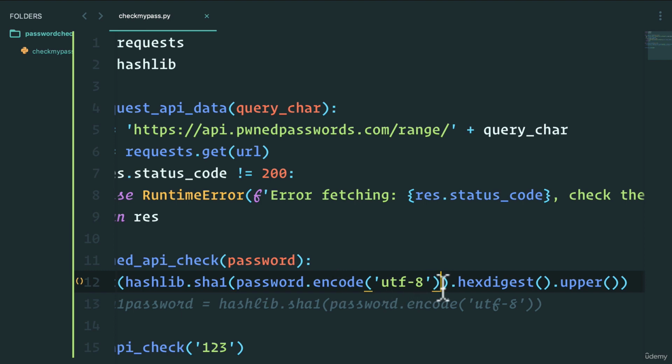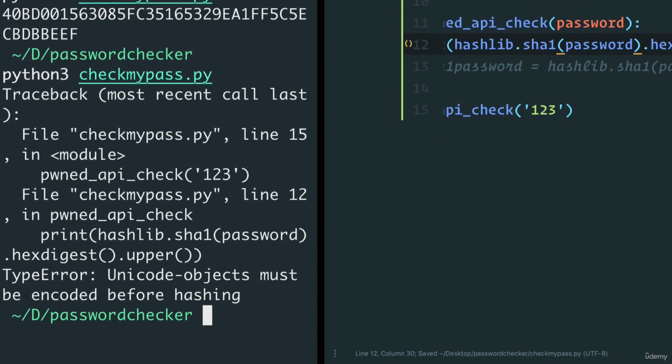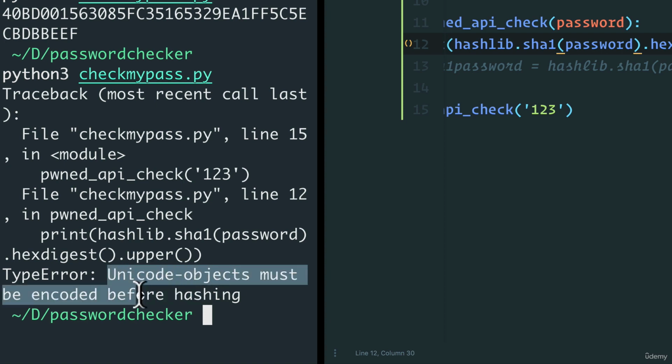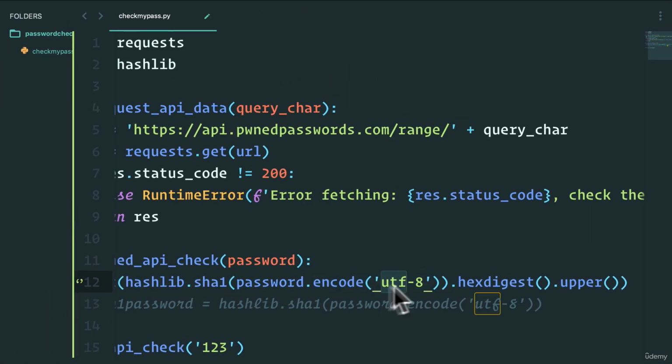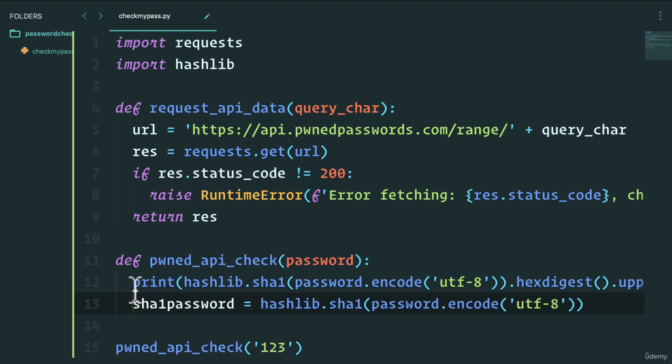Now, let me show you what happens when we don't use UTF-8 encode. So if I just do it like this, and I run this, you see that I get an error: Unicode objects must be encoded before hashing. So it actually gives you a nice error, and we can just encode it using UTF-8 like that. So this is just the standard. Again, nothing too crazy. You can read up on encoding and UTF-8 if you want on your own. The key here is that by the end of it, we have a SHA-1 password that we can send.